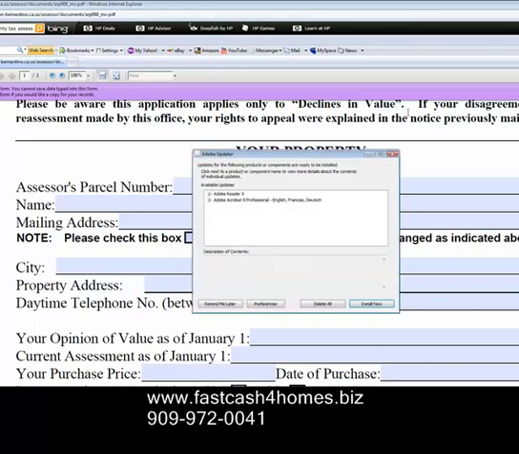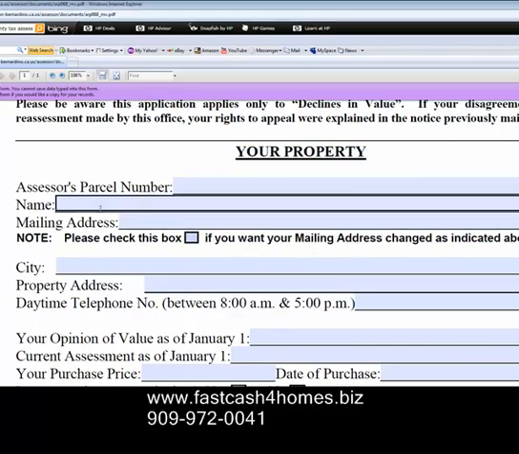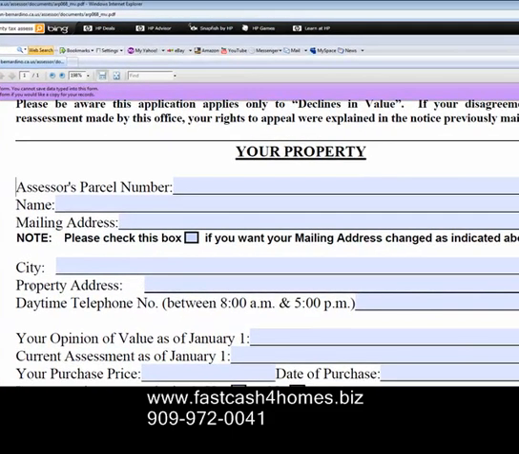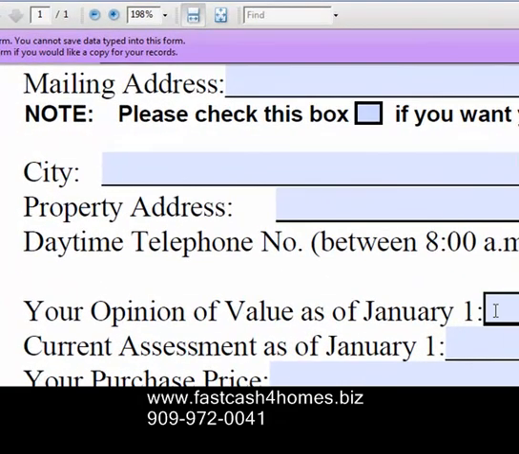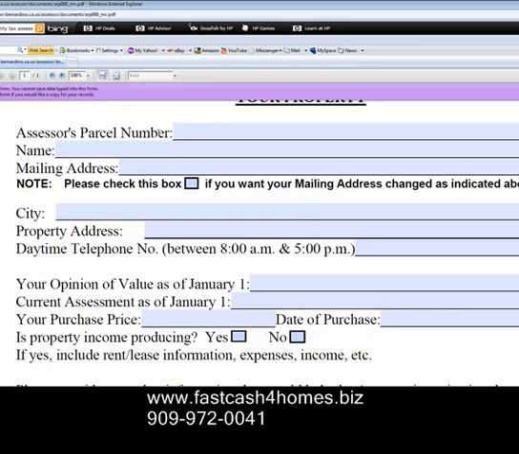Okay, assessor's parcel number, remember that we got that from the previous step. So just put that right in. Your name, your mailing address, city, the property address, which may or may not be the mailing address, contact information, and then your opinion of value. How much did you think the house was worth as of January 1 of this year? Current assessment, remember that will be off of the tax bill or the county website that was in the previous step. So again, the assessed value, the current assessment, and the parcel number, those are the two items that you will need off of the previous step to fill out this form.